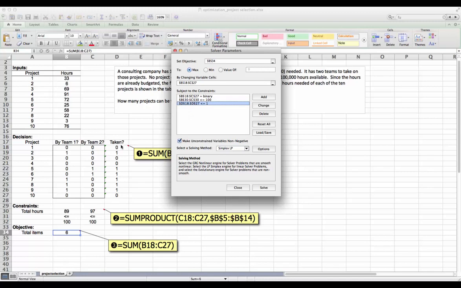And we also say B18 to D27, D18 to D27 here, is less than or equal to 1, meaning that no project can be taken by 2 teams, so that this indicator variable will be 2, so that's not allowed. Everything is non-negative, and we're going to use simplex linear programming to solve it.